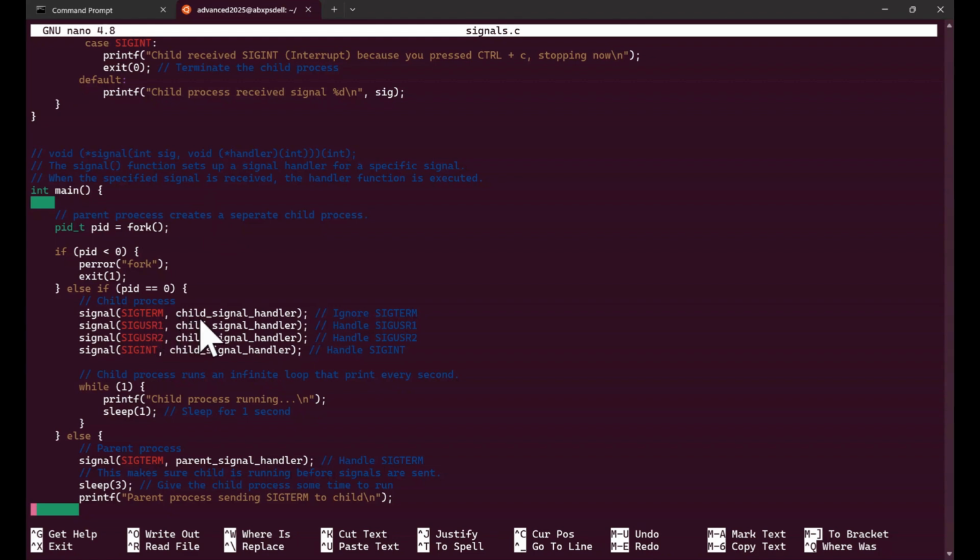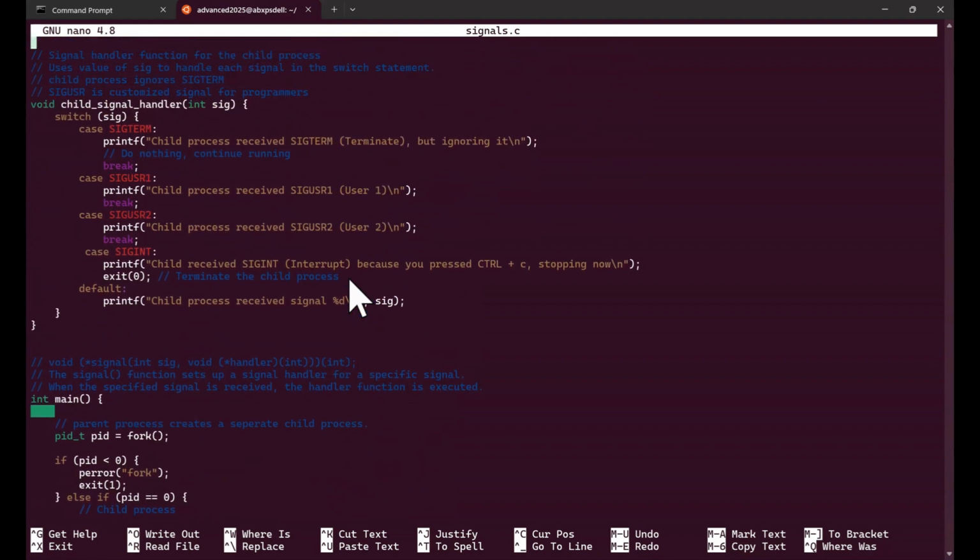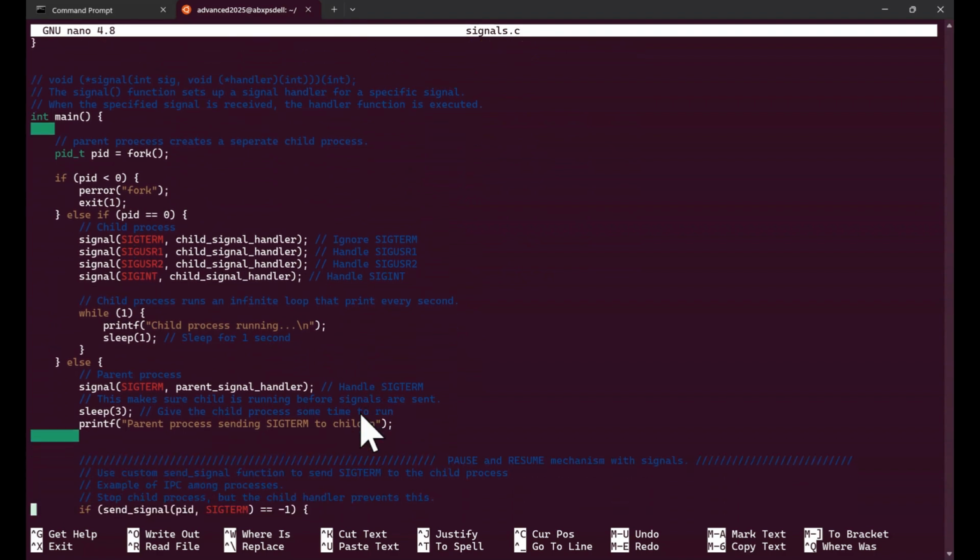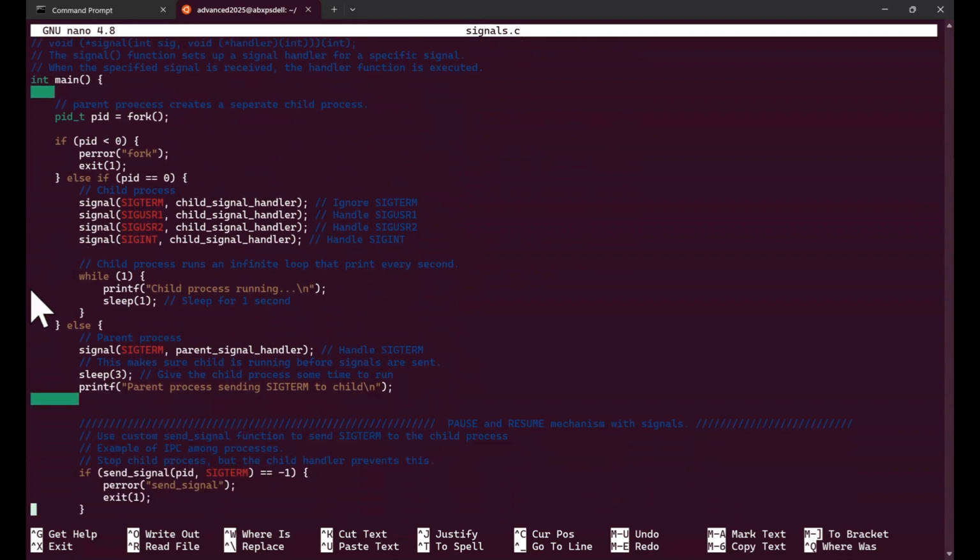SIGTERM stops a process, but it's going to ignore it, as I'll show when I go back up there. It's going to catch it, and instead of exiting, it's just going to continue, which is do nothing. It's going to exit that switch statement and keep printing. The child process is just running, and SIGTERM should stop it, but it's not. It's going to keep running because of how the function handled it.